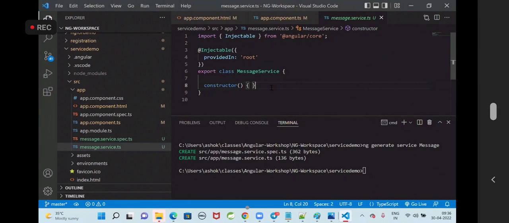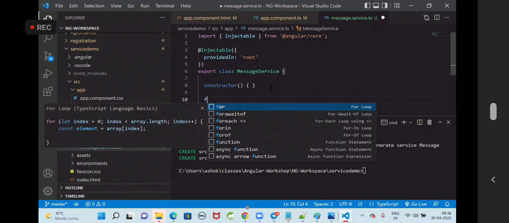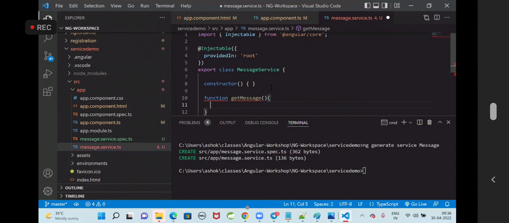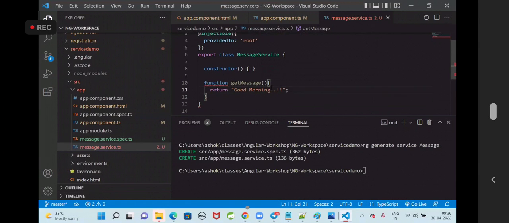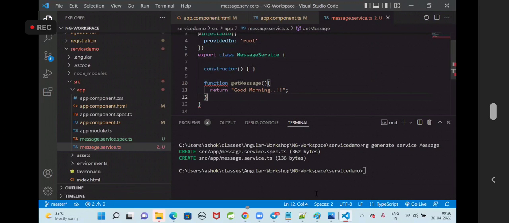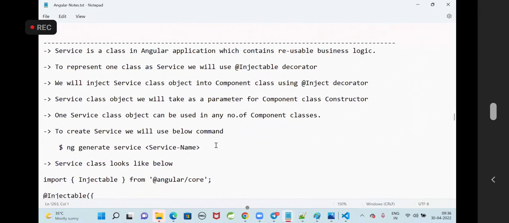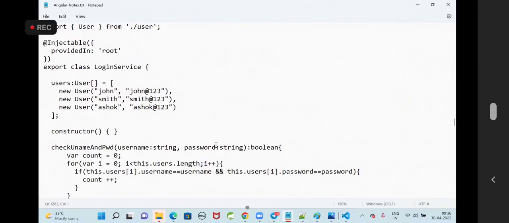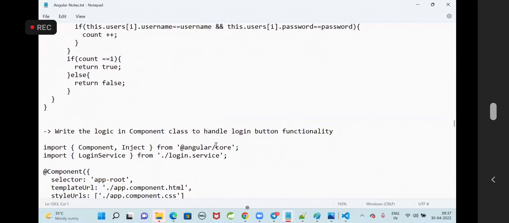Can I write a function in the service? Function getMessage. I'm going to write return good morning. I'm writing a function in the service, something like this. Are you clear with my point? We can write functions in the service, and in that function we can write our business logic.